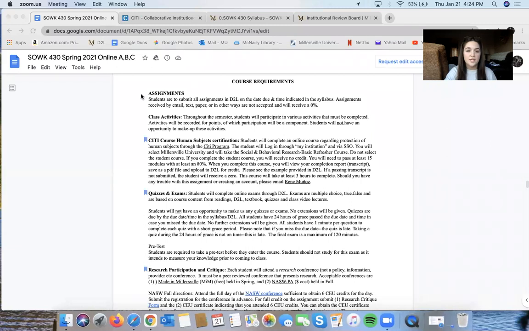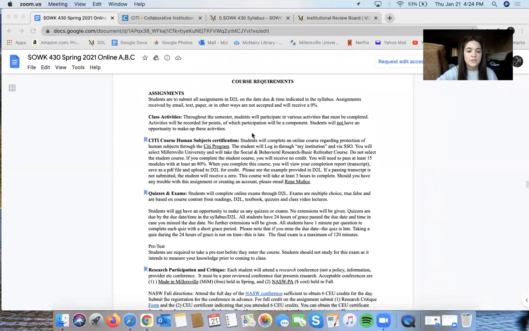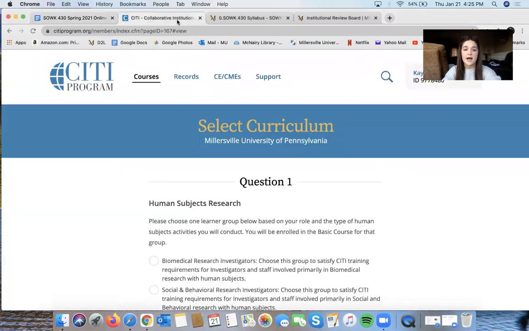So over here on the syllabus that Dr. Redke gave us, if you go down here, it says there should be a link on the syllabus under module 4, I believe, and as well there is a way to log in. Once you log into the course, you want to make sure that you hit here, Social and Behavior Research Basic Refresher Course. This is the only course that you have to take during this time.